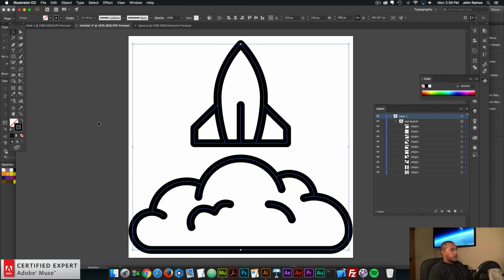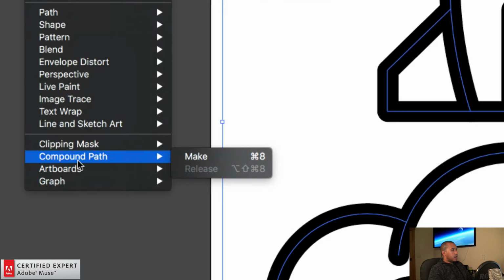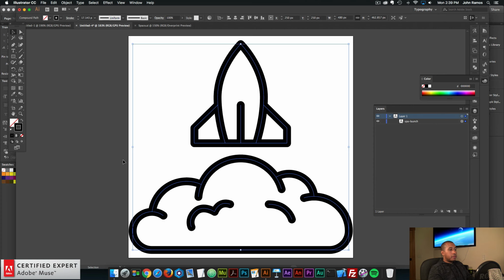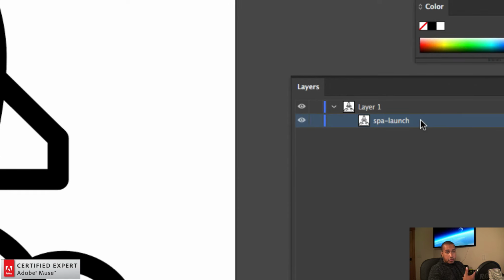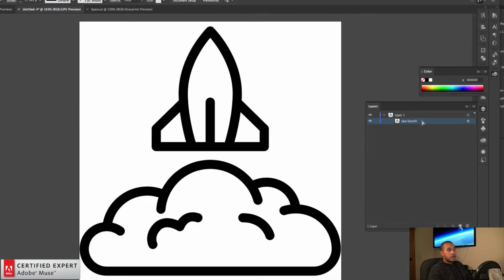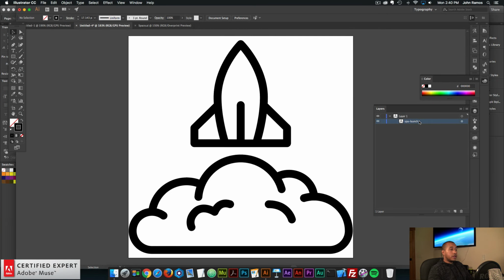So I'll do that one more time. I'll undo, select the icon, Object, Compound Path, and then Make. It's Command 8 on a Mac. On Windows, I'm not quite sure what it is. Could be Control 8. But here we can see that the icon is no longer made up of multiple paths. It's just one path. And for the Muse Morph, it needs to be a compound path and not multiple paths. So let's do the same for the next three icons.